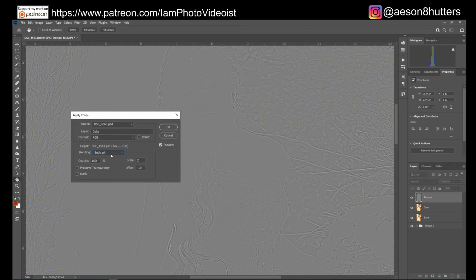And the thing about Adobe Photoshop is, the last thing that you did, it saves those settings for you. So that's why when I applied the image to the color layer, it was in subtract. Also, one thing to point out, make sure you select the RGB channel, and make sure the invert is unchecked, okay? Opacity is 100, scale is 2, offset is 128. That's the setup that you want to keep.